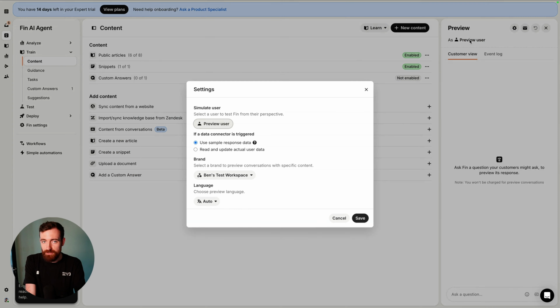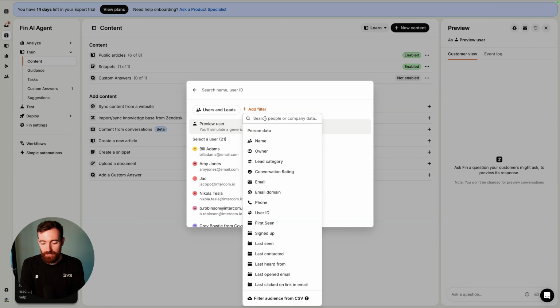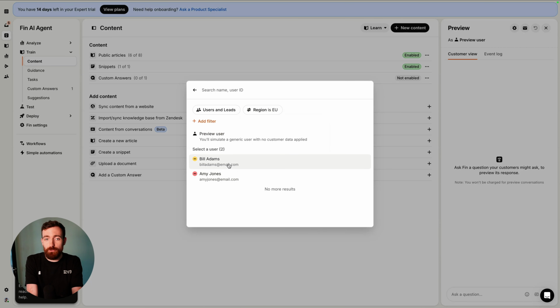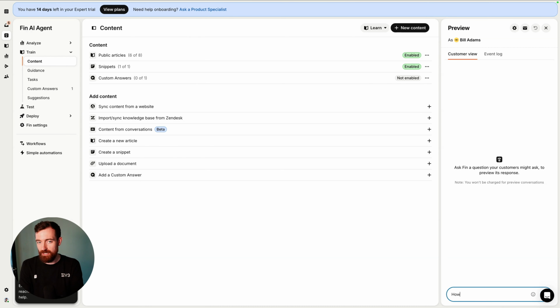And so I'll click on the preview user, and now I want to choose a user who is in the EU. So I click the user, add a filter to say I want a user who is in the EU. And now it's filtered all of my users to show me these two who are in the EU. So I'll select the first one, hit save, and now I'll ask it, how much does delivery cost?